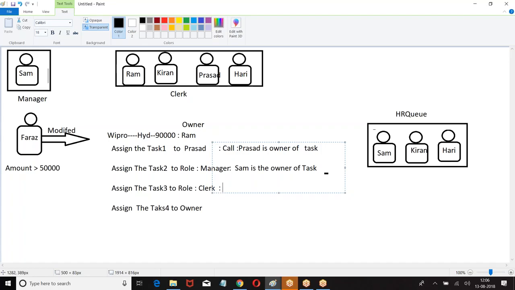Now who will become the owner of the task? If it is one person, we can say he is the owner. Now there are 4 people. Who becomes the owner? When a task is assigned to a role that has more than one user, then whoever is the owner of the record is the owner of the task. So who is the owner? Ram is the owner of the task. When a task is assigned to the owner, who is the owner of the task? Ram is.